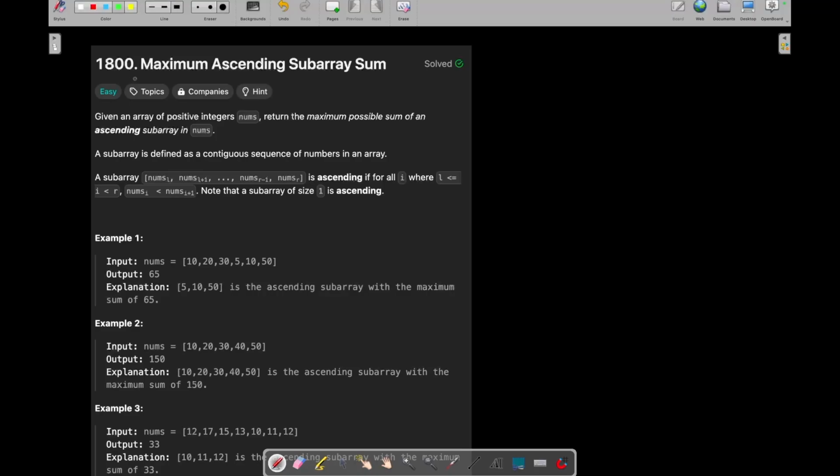Now we are going to solve today's Leetcode daily challenge, which is maximum ascending subarray sum. Okay, so let's see what this question is and how we can solve it. In this question, you have been given an array of positive integers nums and you need to return the maximum possible sum of an ascending subarray in nums.